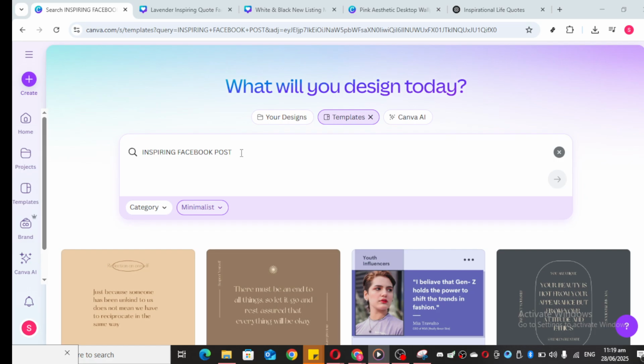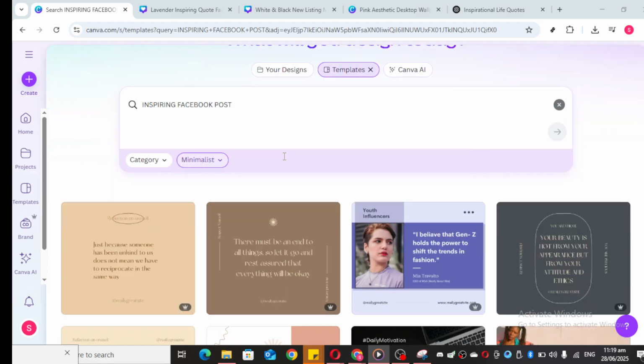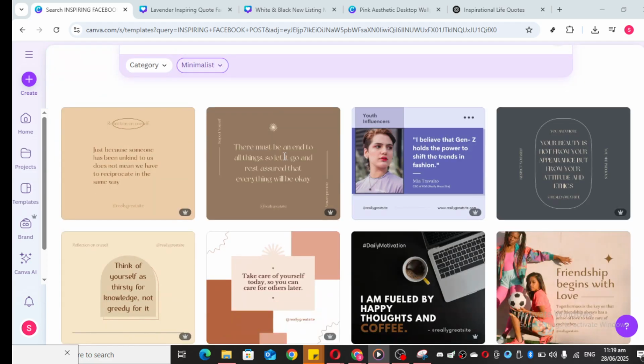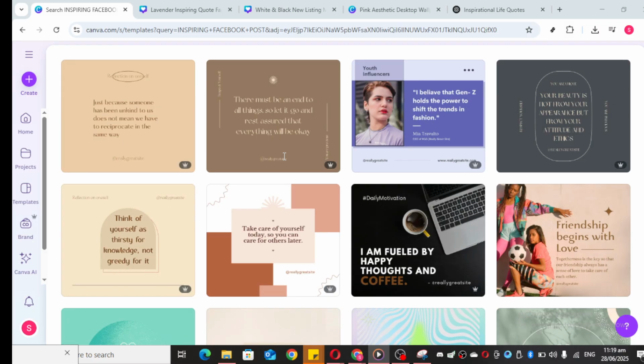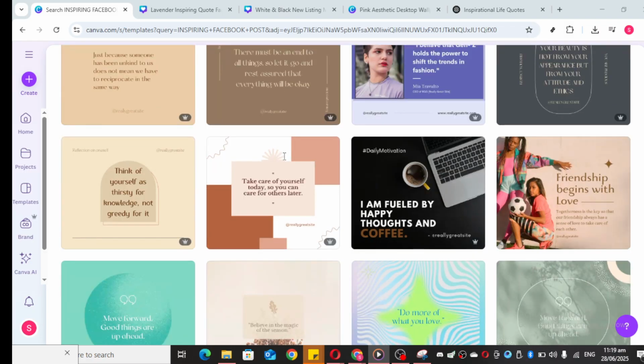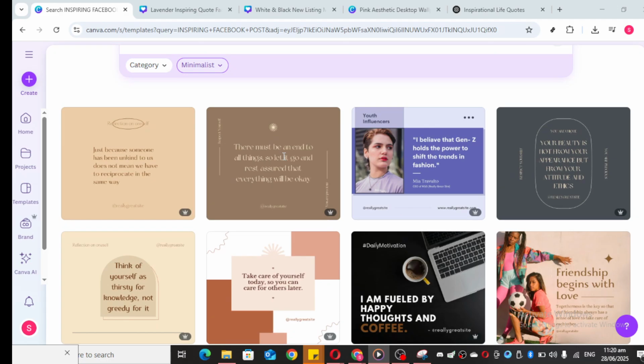Once you type in Facebook post and hit enter, you'll see a variety of templates displayed across the screen. Here's where the fun begins. You have the freedom to choose from a plethora of styles and themes. Whether you prefer something more minimalistic or a design that is full of vibrant colors and intricate patterns, Canva has something for everyone.